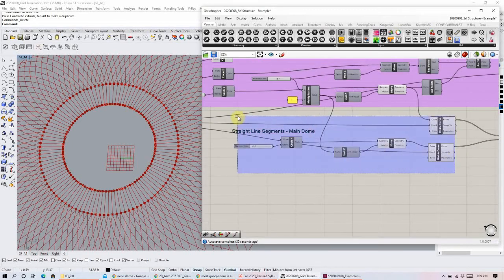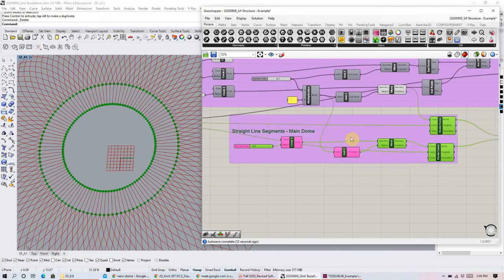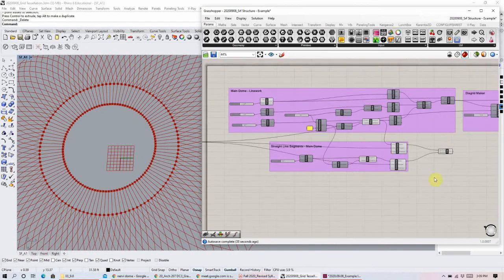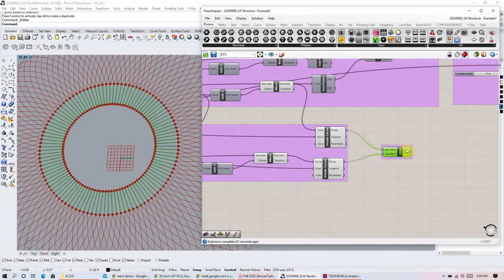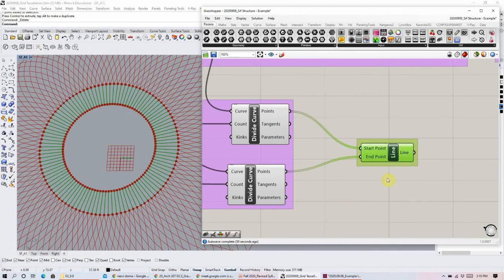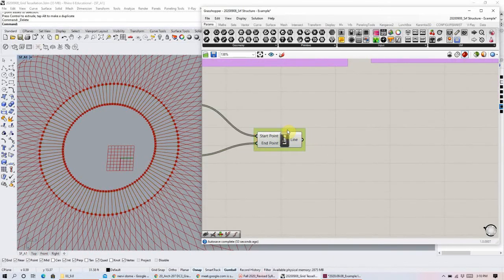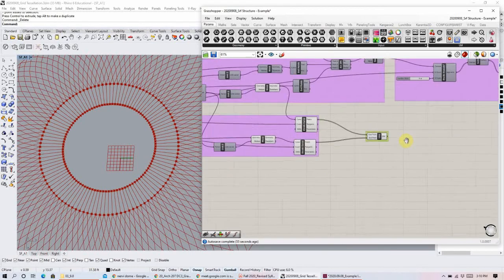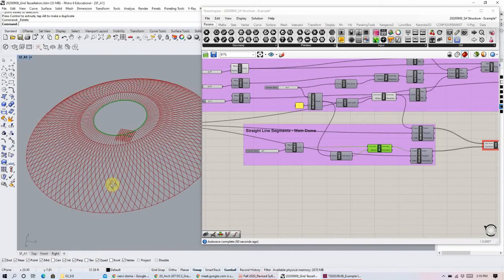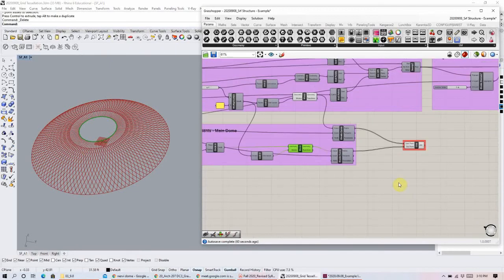And I'm going to group all of these together. Control G. Okay. And then the circle is going to get Control G and a red color. Okay. So I'm going to turn off both of these, preview off, but I'll leave that circle on so that we can actually see it. I think it kind of helps for definition to the 2D structure, right?